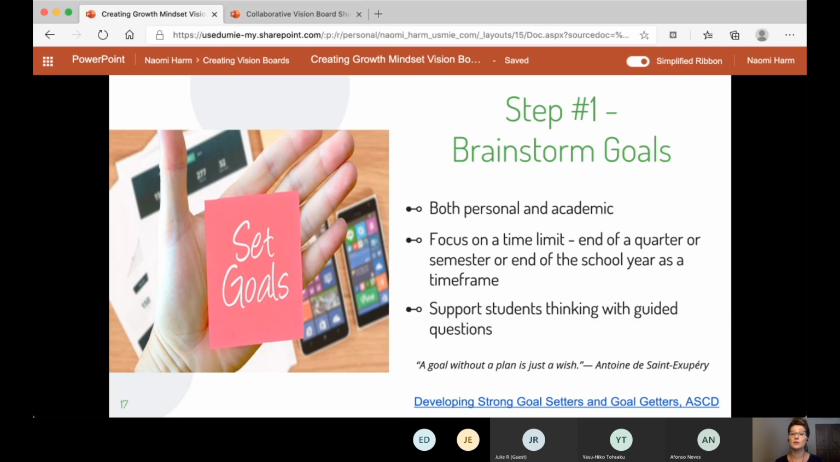But help kids with guided questions. These guided questions are really important because they will help them think about goals, because otherwise they may get stuck without a flexible framework. So I've included a link here that ASCD has put together. It's called Developing Strong Goal Setters and Goal Getters. I love the article. I think it's going to help you with formulating creative ways of how to set goals in your own classroom, for yourself as a teacher and or your students.